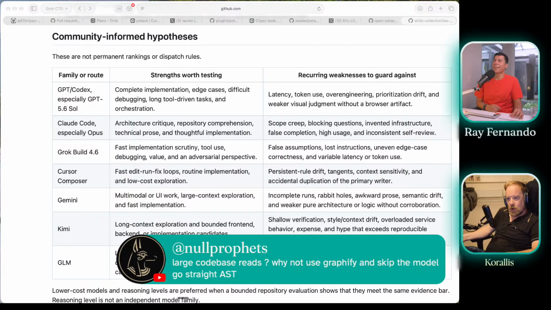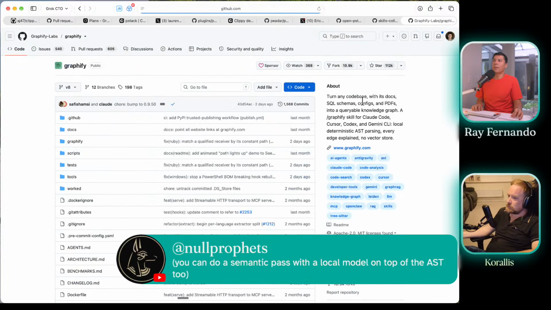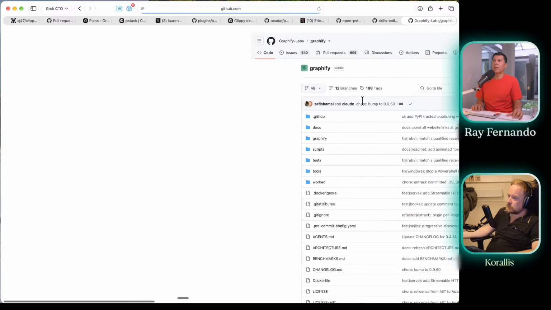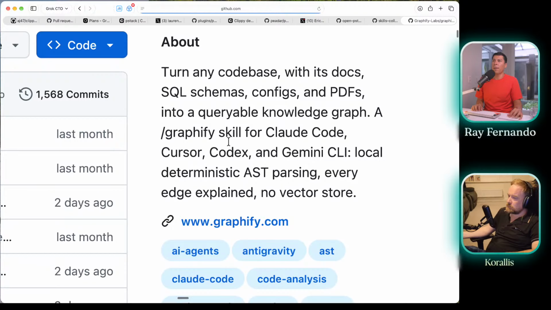No. You can do a semantic pass with the local model on top of AST. What is this? Yeah, hold up. Yeah, you can. Graphify, GitHub. It's probably here. Turn any code base with its docs... Wait, hold on. This is probably what you want. SQL schemas, configs, and PDFs into a queryable knowledge graph. And we could just use local deterministic AST parsing. Every edge is explained. Okay.